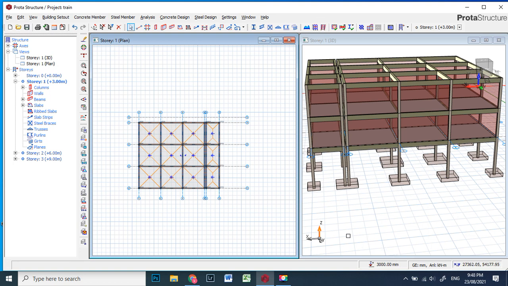So today we'll be talking about how to produce drawings in Prota Structure and Prota Detail. I've been getting a lot of questions on how to produce drawings in Prota Detail, and that is what we will be doing today.